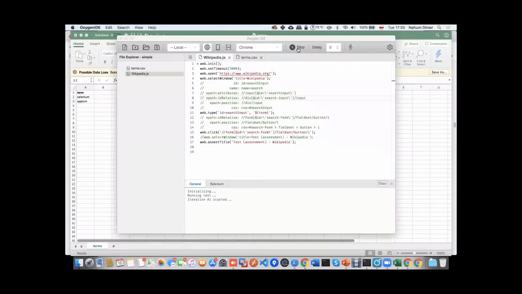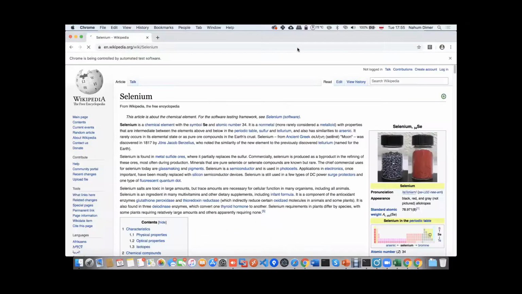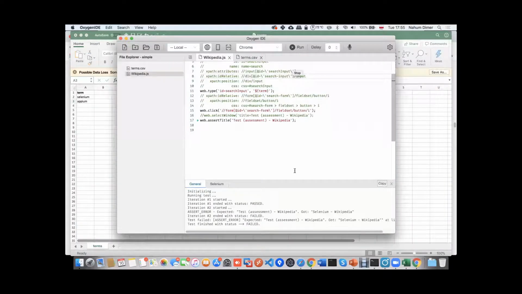Okay. So this iteration will succeed because eventually we got to the testing page. And this one will not, because we will have a different page title here, okay? Now, what we could do in this case, and you see we very detailedly outlined the error, so you can see assertion error, and then you can see that we have expected a certain title, but we got a different title than we have expected.